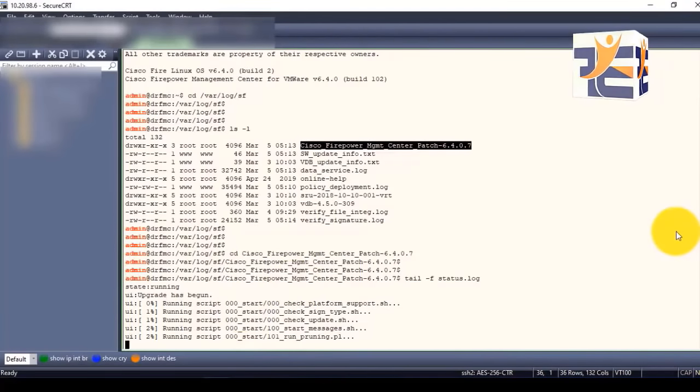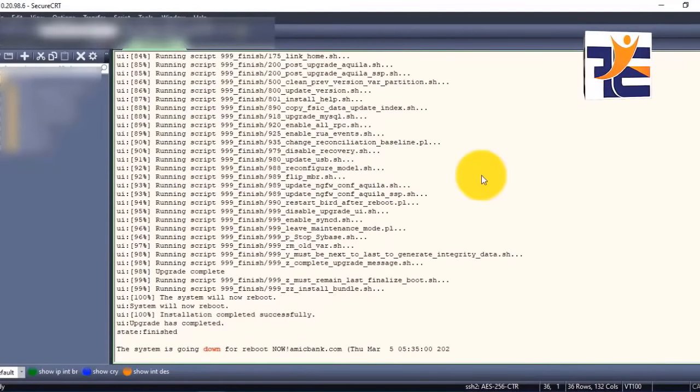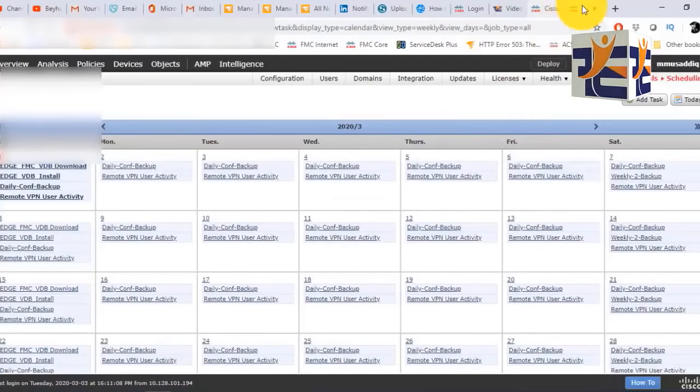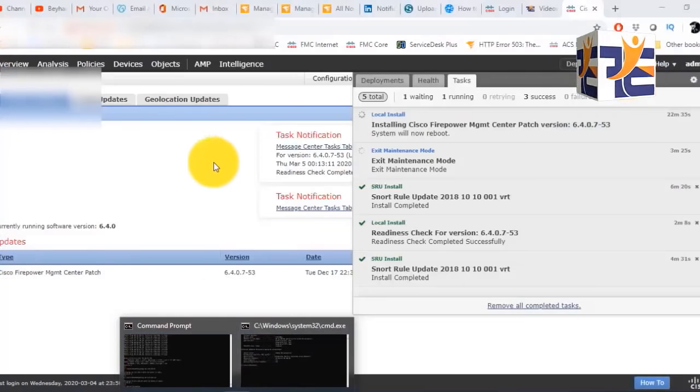Once the installation has finished, it will go for the reboot. And if you have a major update, it will definitely take some time. You can see that now the installation has been completed and the system is going down. Yeah, obviously it is going for the reboot. The GUI has been lagging behind the CLI. Right now, you can see that the system will now be rebooted.